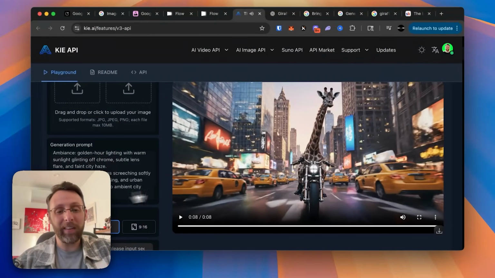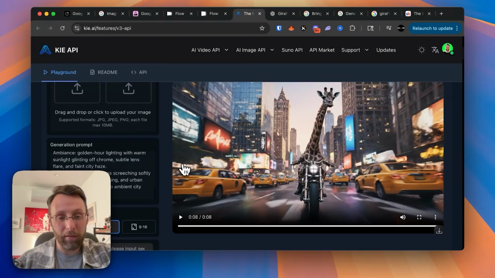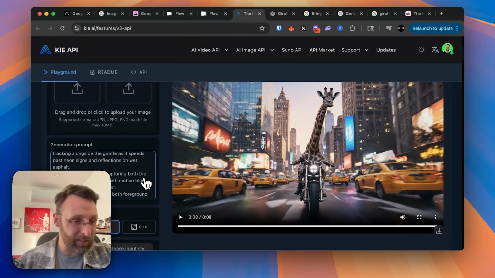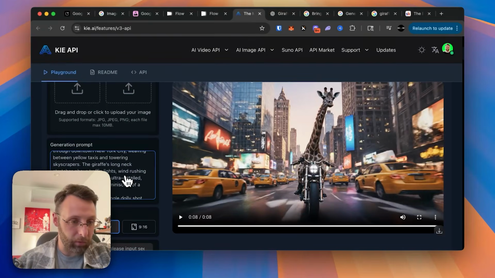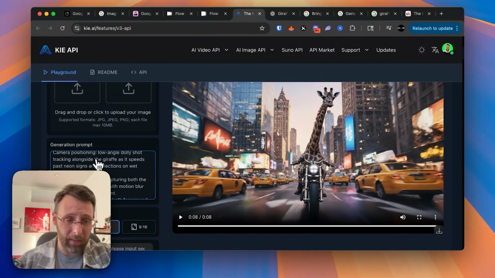So I think it's really interesting that in both cases, it went forwards and backwards. And I wonder, is there anything in this prompt that would make you think that the giraffe is supposed to go in both directions? I don't remember reading anything like that. Maybe it has to do with the fact that it's a tracking shot, but I'm honestly not sure.